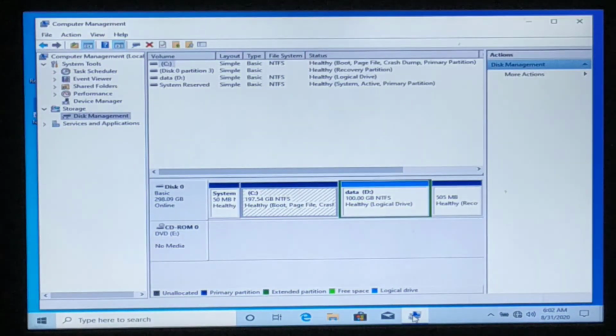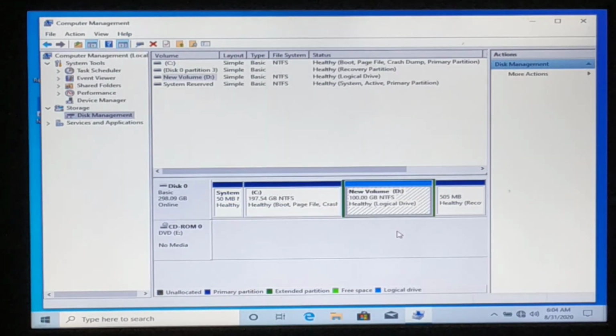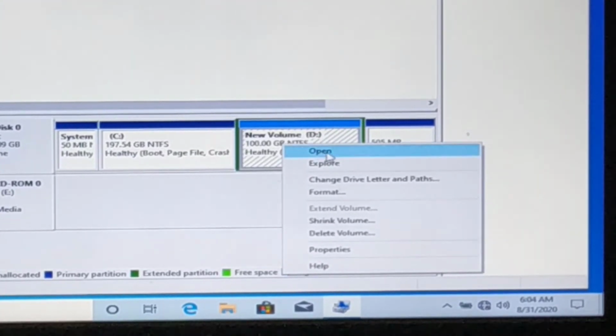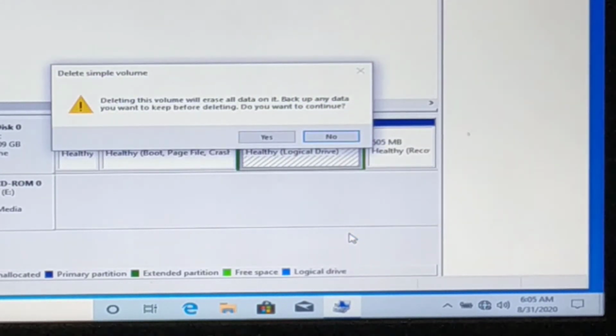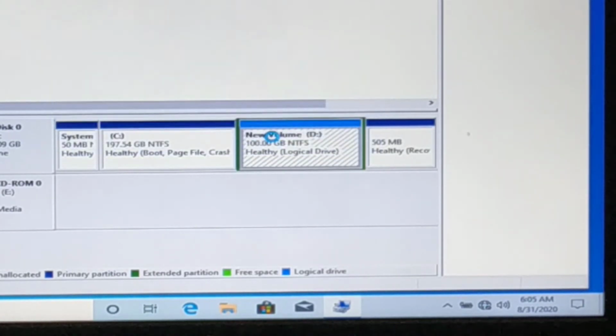Go in computer management, then disk management. Now I want to extend C drive, my friend. Friends, for this you have to select the drive which one you want to delete or format, whatever you say. So I want to delete this drive to extend C drive. For this you have to select this one and you have to click right button of your mouse. Then you have to click delete volume, not format, my friend. So click on delete volume. Then you have to click on yes.